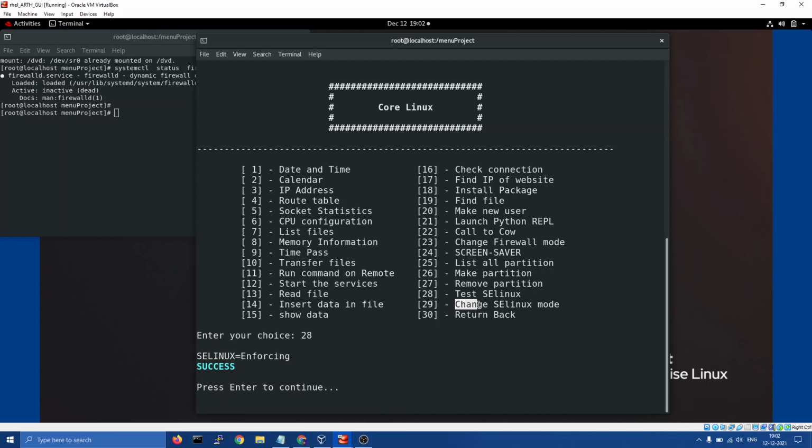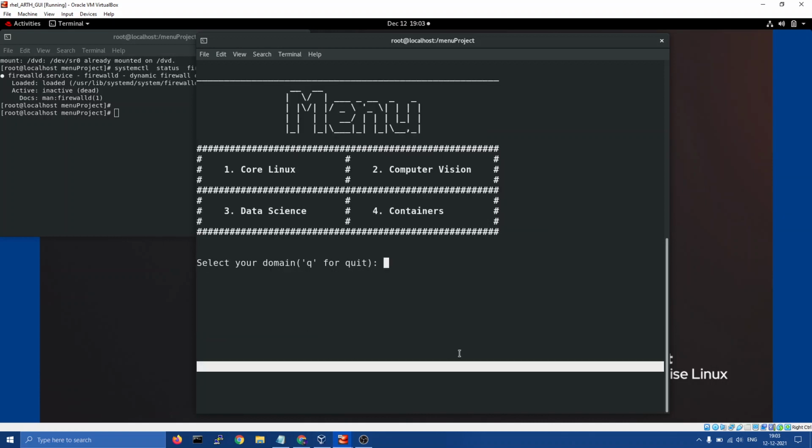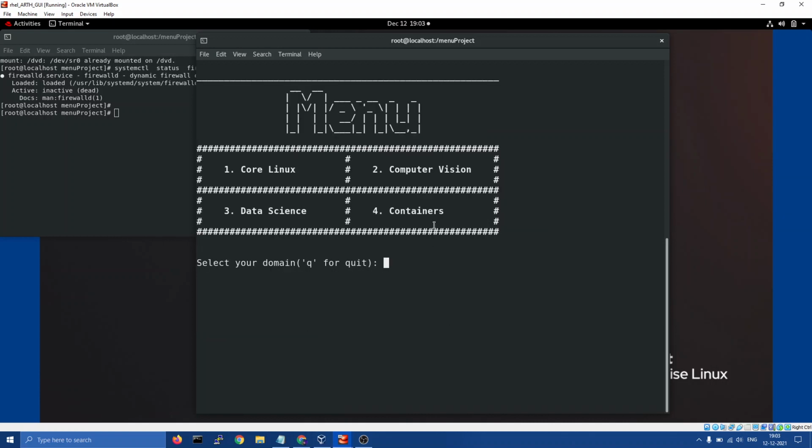If you want to change the SELinux mode, there is an option named 29. Select the mode. Let's make it permissive mode. Success code came. Now again, if I use option 28, test SELinux, it is showing permissive. So as you can see, I have changed SELinux to permissive mode behind the scenes. Option 30 is return back. Let's return back. Here you can see it is redirecting to the home page, as you have seen.